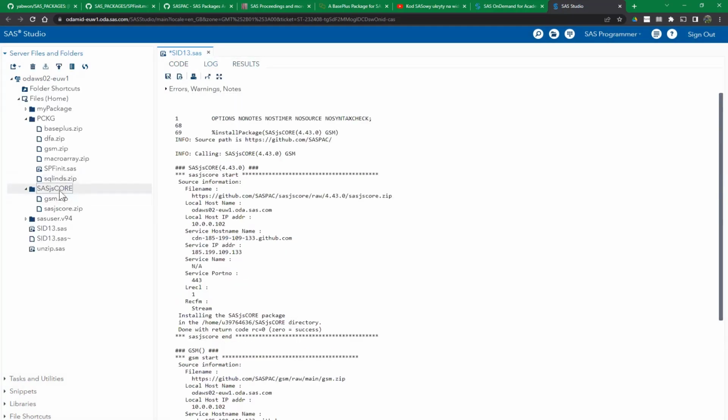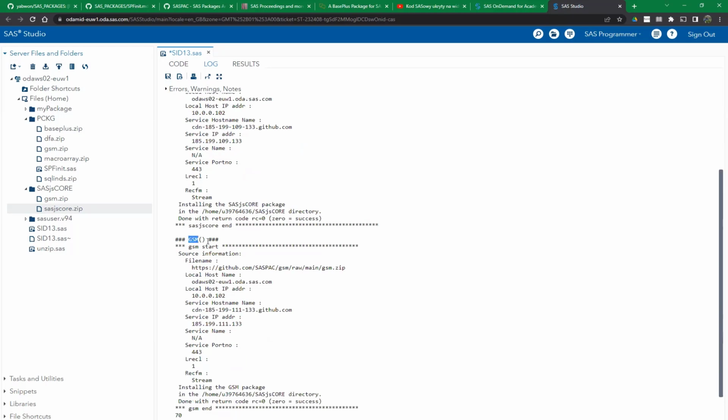So basically here in the SAS.js core folder, you can see those two zips appeared with the GSM package and the SAS.js core package. And you can see here the SAS.js core with the particular version was extracted from the SAS pack, but not from the main repository, but from the historical one with the particular version, and GSM was extracted from the latest repository, and both of them were installed, right? So here's the information that because the folder was empty, there were no collisions, so the package was installed here and here.